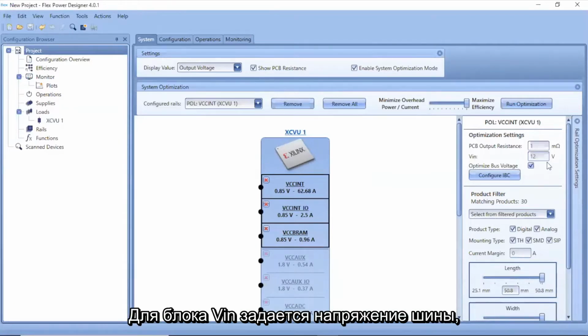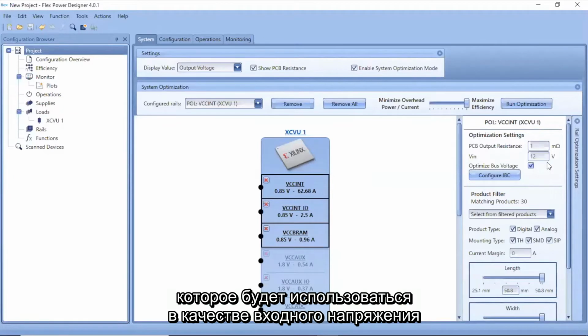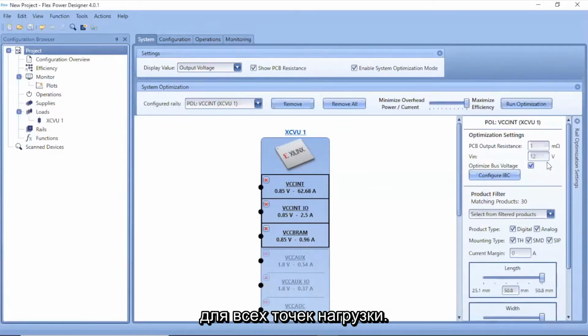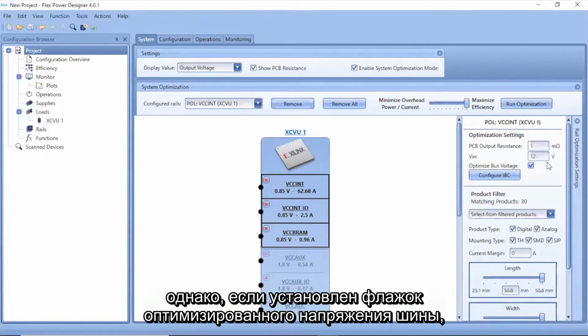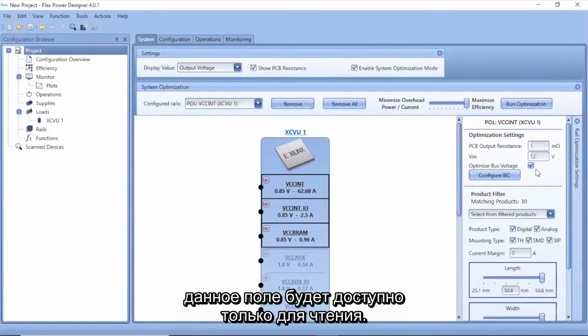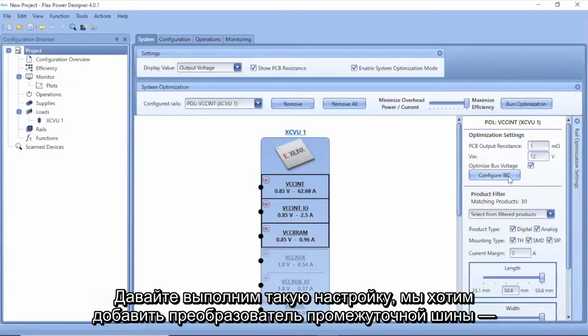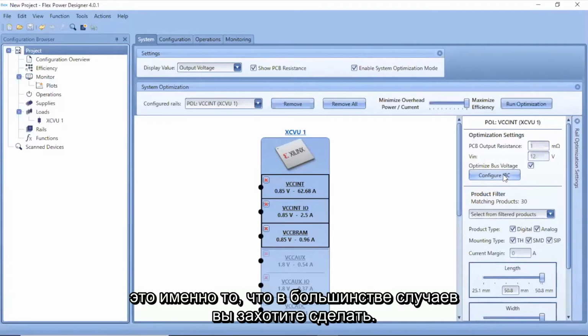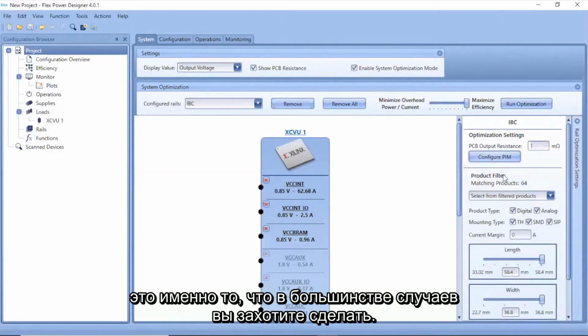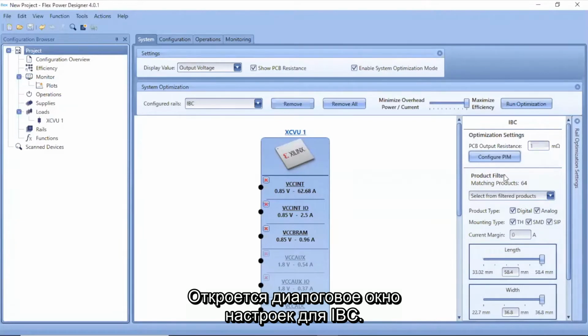For the VN box, this specifies the bus voltage to be used as the input voltage for all point of loads. The default value is 12 volts, but this field will be read-only if the optimized bus voltage is checked. Here we see a configure IBC. Let's configure this if we want to add an intermediate bus converter, which in most cases you will want to do, and it will open those dialog settings for the IBC.